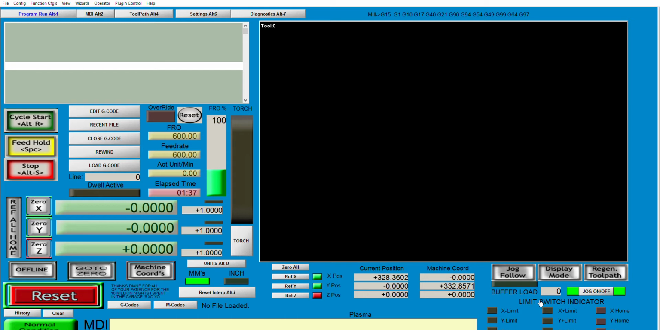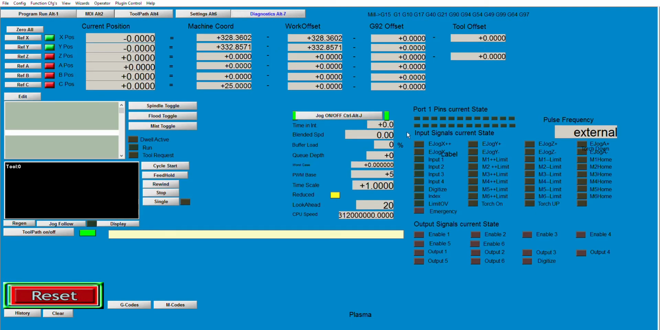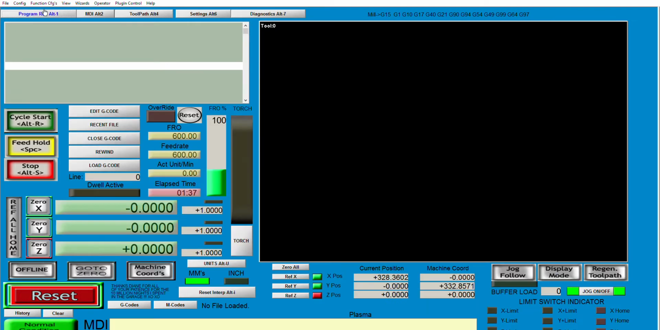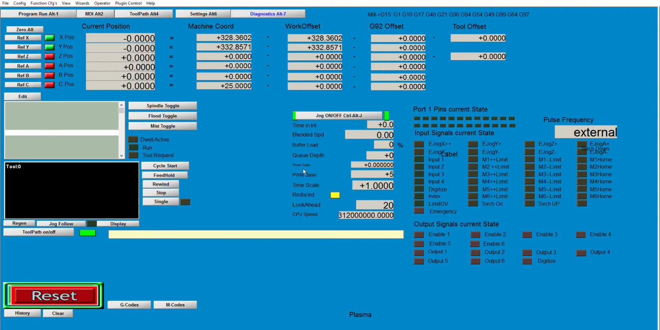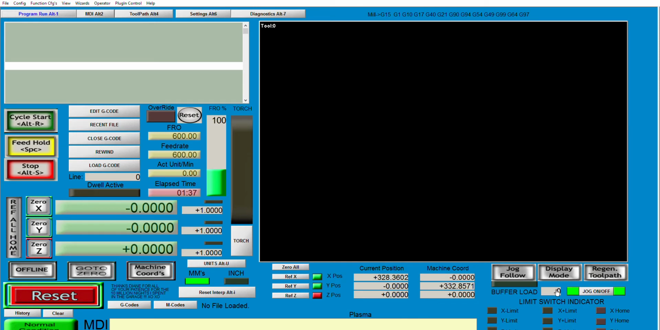I added the X and Y limit switches indicators from the diagnostic screen. I left everything intact. I just cut and pasted. I took the buffer load once again from the diagnostic screen. I'd like to see what my computer's doing, how much load is on it. Works really well. I'm using the ESS smooth stepper, which has a pretty good buffer, and this thing hardly moves.